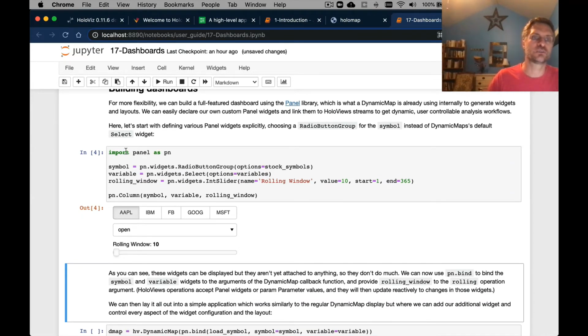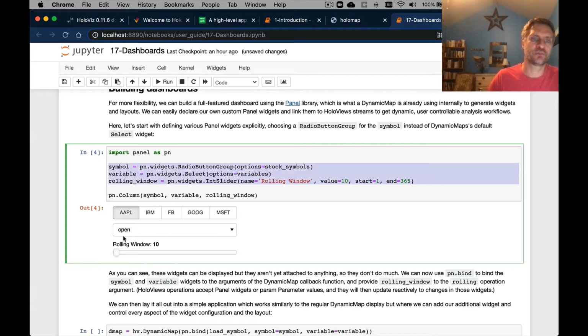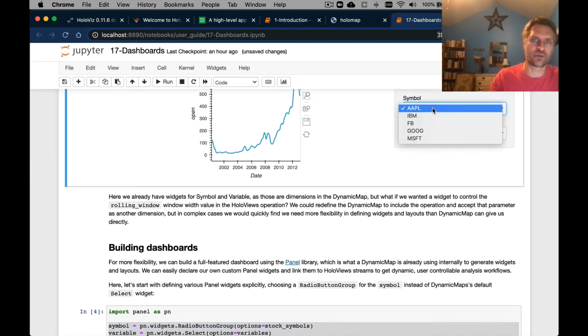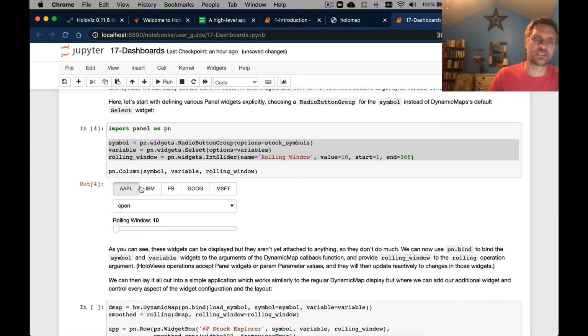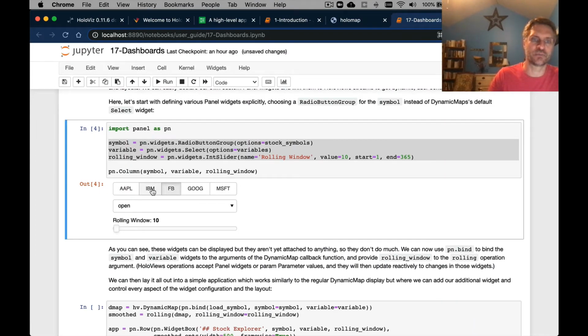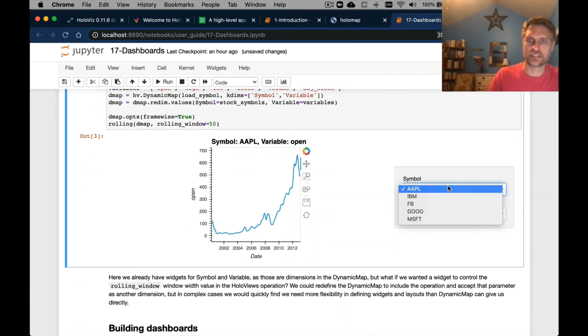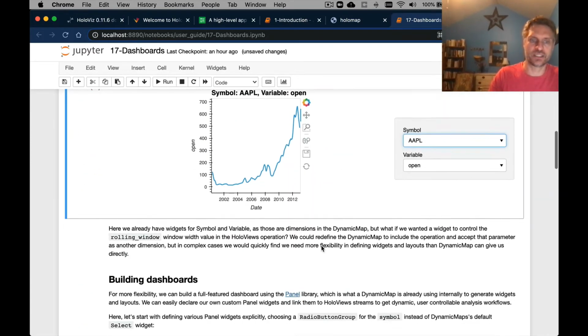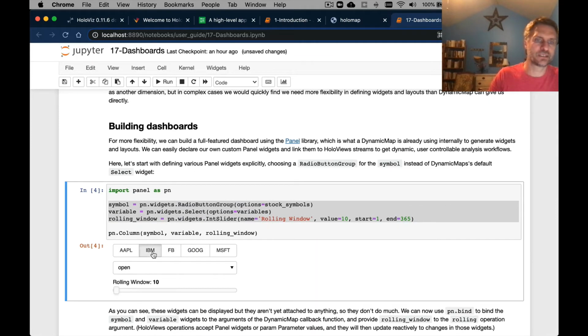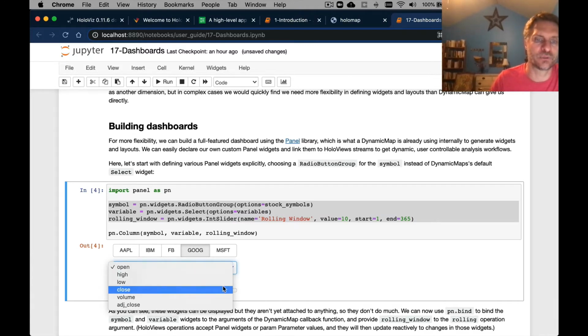Here, let's use panel to create a few widgets. One of the widgets is very much like the one that came with our HoloMap or dynamic map, which selects the symbol. One of them is for the variable. Just for grins, I chose a different type of widget. So you can see here that instead of selecting from a list, it's in radio buttons. But otherwise, it's the same action of selecting one out of this list. And then this is similar to the above.